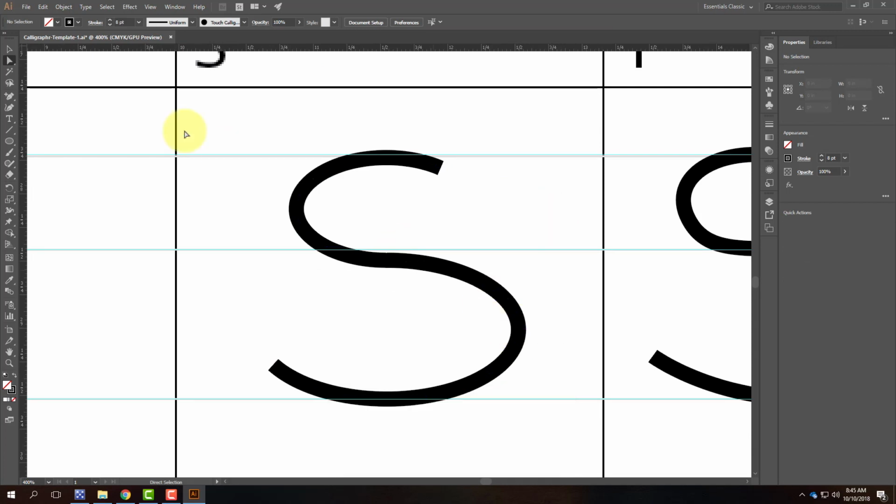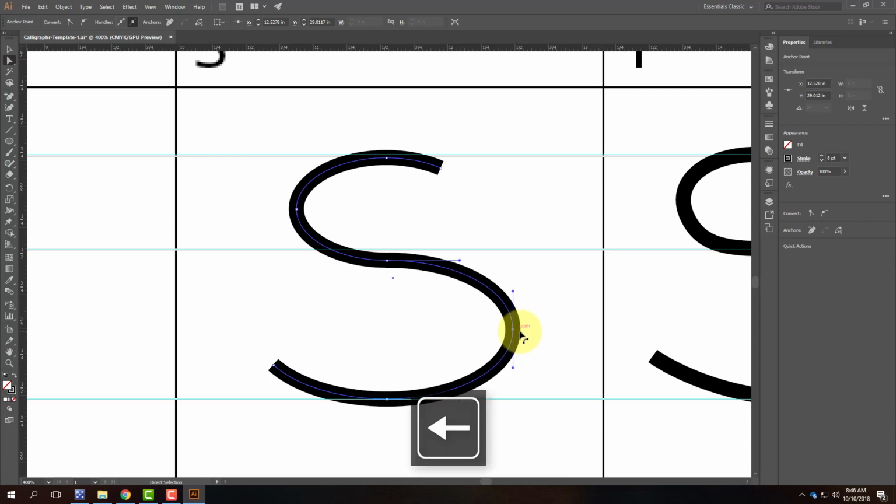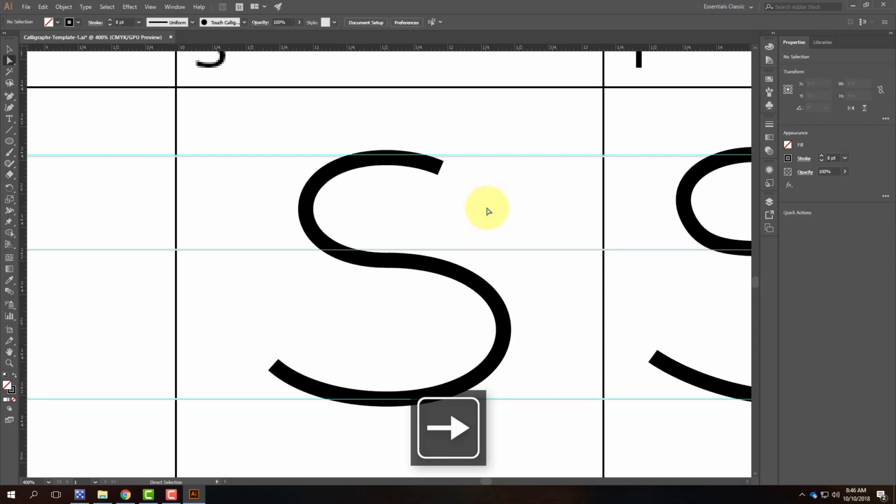I may decide that this still needs some edits. So I might pick that control point, and I might move that over to make it not quite so long. Likewise, I could move this one over as I start to make those adjustments. I just use the keyboard shortcuts to do that adjustment.